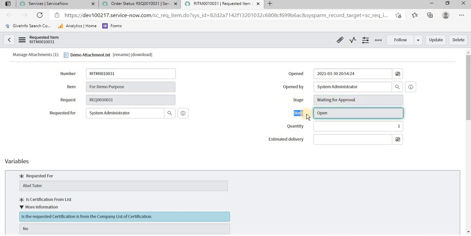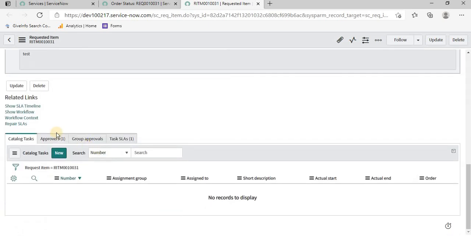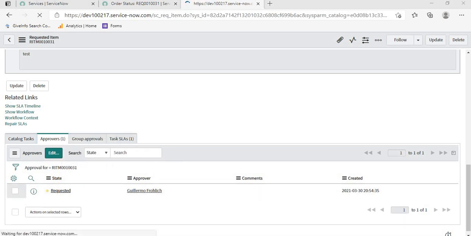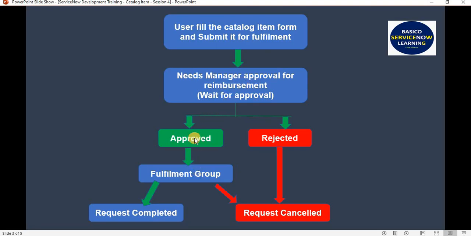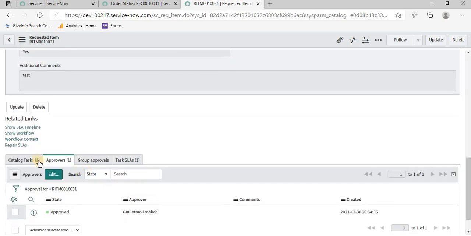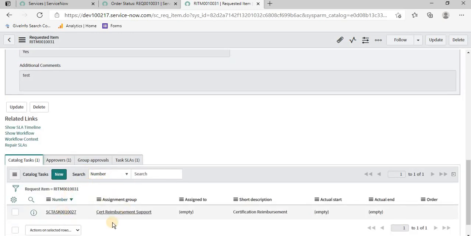Okay, so while creating a workflow, we have to take care that the stage should be waiting for approval and the state should be open. State says that people still have to work on the request item, that's why the state is open, and the waiting for approval stage means it is waiting for approval. So once the manager approves, as mentioned in the documents, it will go to a fulfillment group, right? See, once it is approved, it went to a fulfillment group.